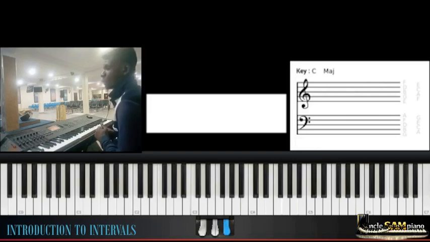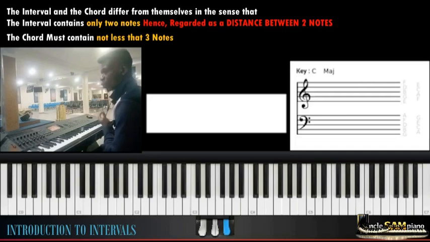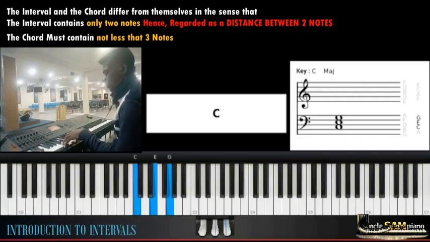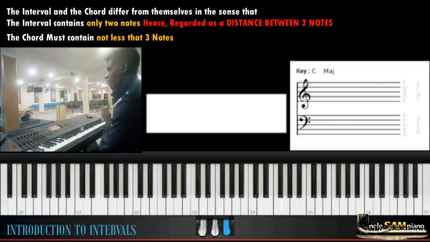So any combination that has not up to three notes is not called a chord. Can never be termed as a chord, but rather an interval. Now this is where the difference between the chord and the interval comes into play. While a chord must have up to three notes to establish it, to certify it, to qualify it as a chord, an interval has only two notes and not more than two notes and not below two notes. So we can now therefore say that an interval is a distance between two notes, whereas a chord is a combination of three notes.